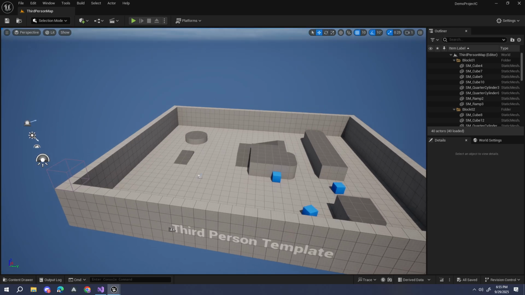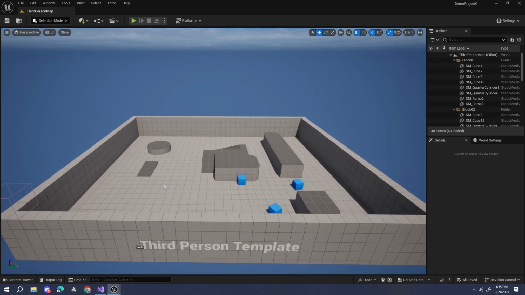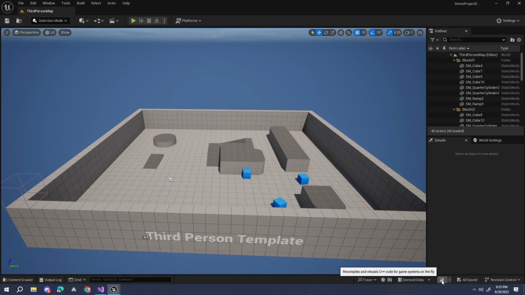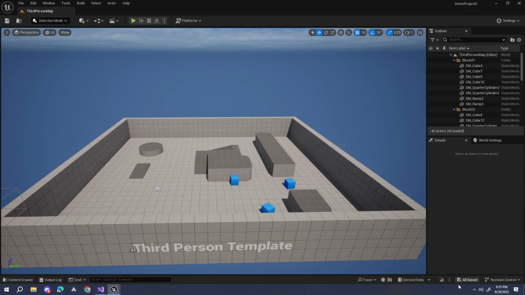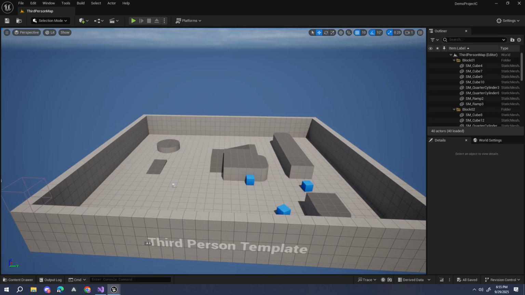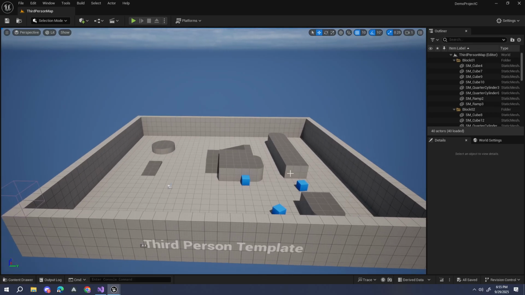Well, for the C++ part, one very important thing to know is this button on the lower right. Without this, you're not going to be able to compile anything at all. Each time you make a change to your C++, it won't automatically show right away in your project. You have to compile it first, and then the changes that you made in the C++ will now happen. So this button is important.